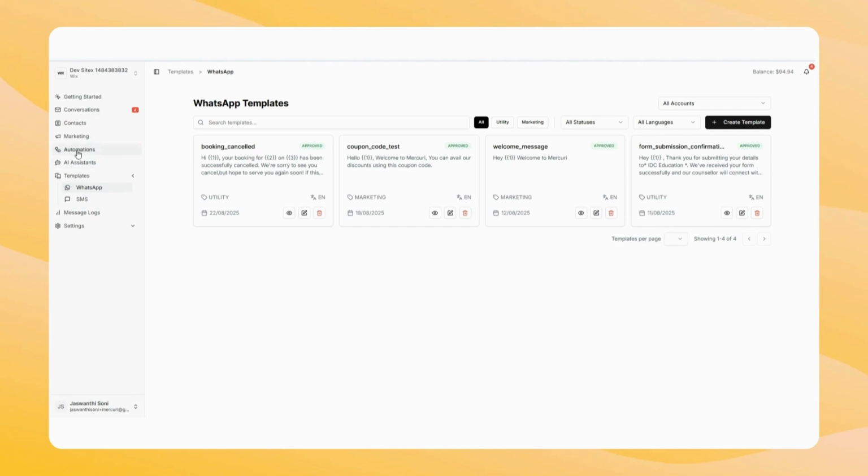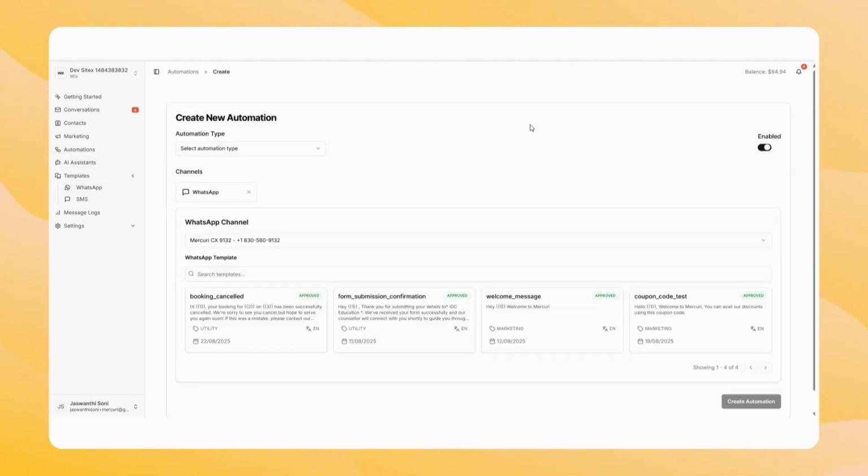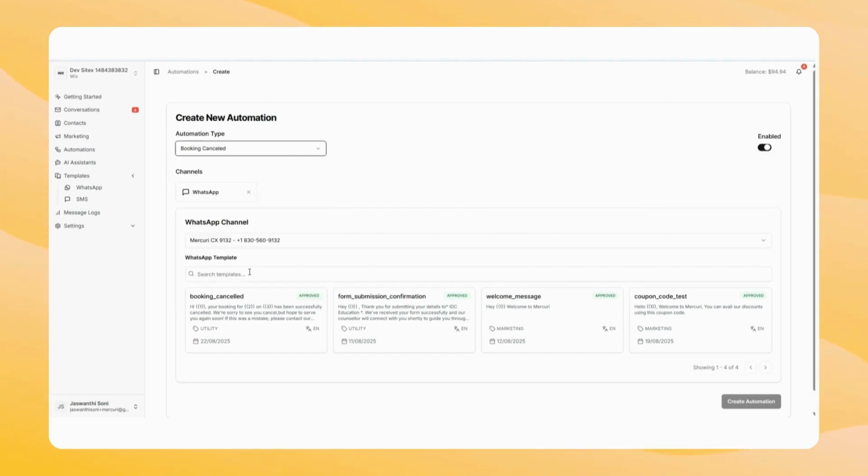Once the template gets approved, then go to Automations and click on Create Automation. Select Booking Cancelled as the automation type and choose WhatsApp as the channel.